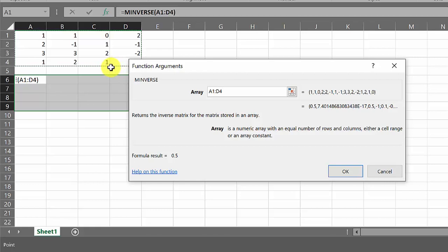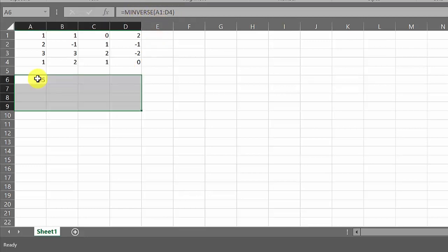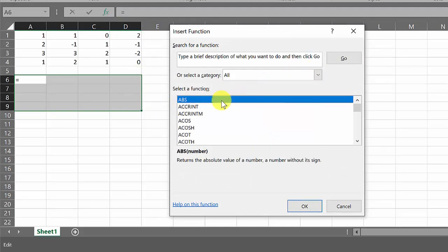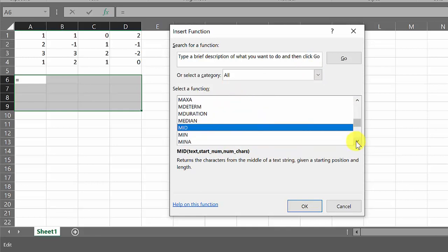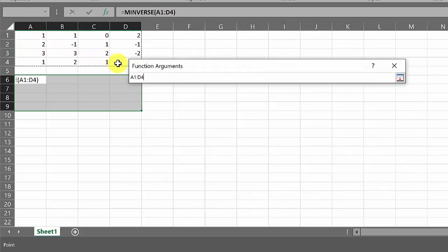Now, one thing that a lot of people might do is they just come up here and hit OK. Now watch what happens when you do that. It doesn't return the answer for you because this is an array function. And notice what the function looks like up here in the bar. You see that? And you'll notice a difference when we fix it. So let's delete this because that's not how you have to enter it in. So let's do the same thing, and let's click MINVERSE again. Now, hit OK, and then let's select the array.